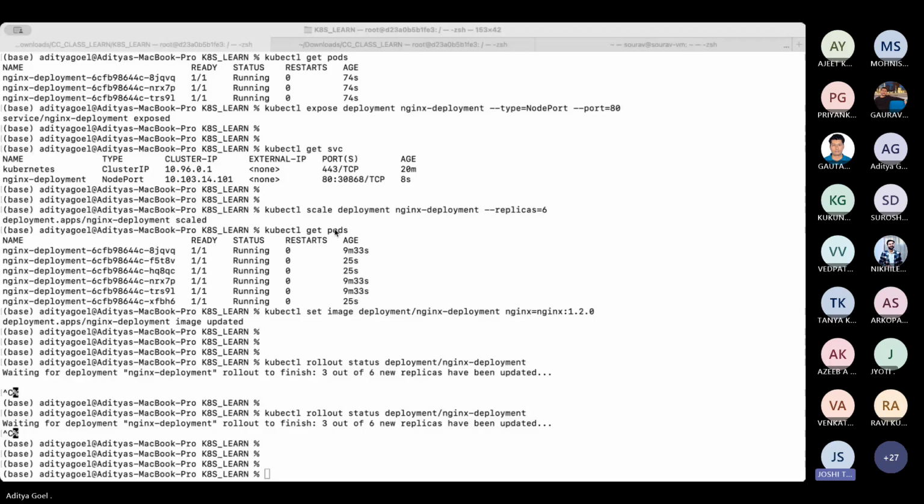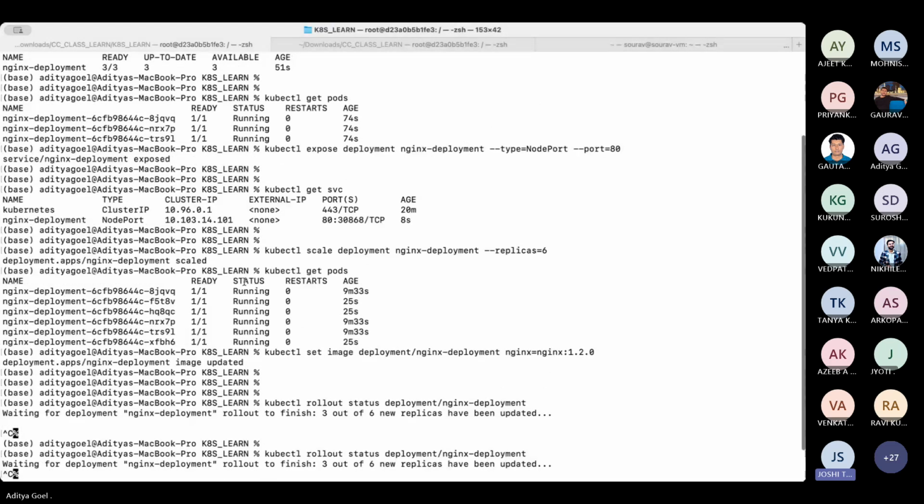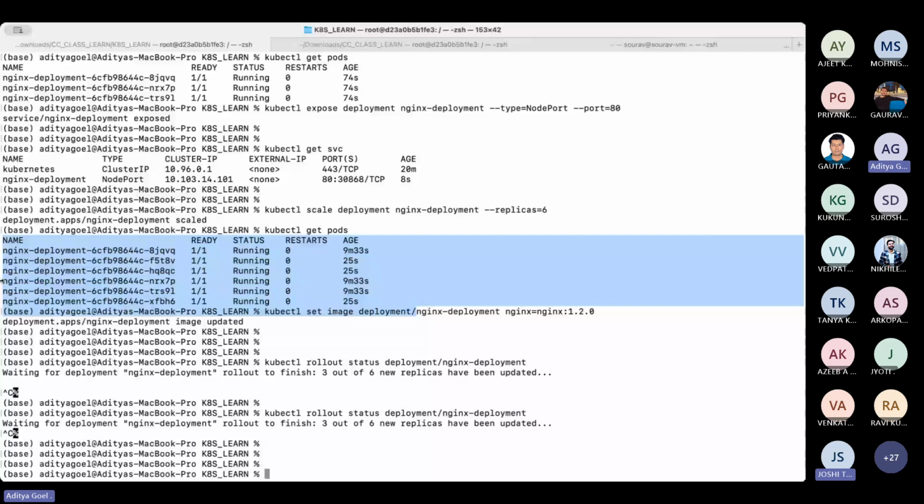And with scaling, what is being done at the back? Is it allocating a VM? What will it be doing? It is triggering new pods. These new pods are capable of serving more traffic. Okay.